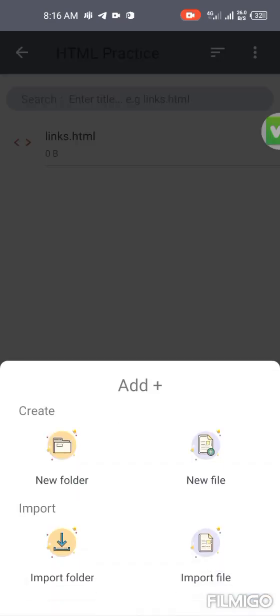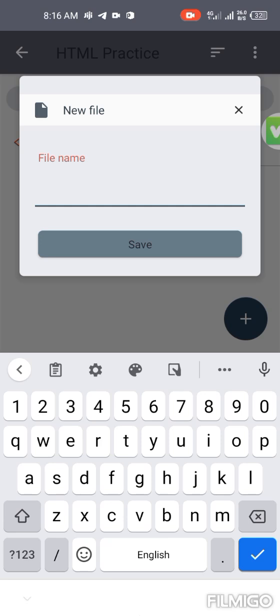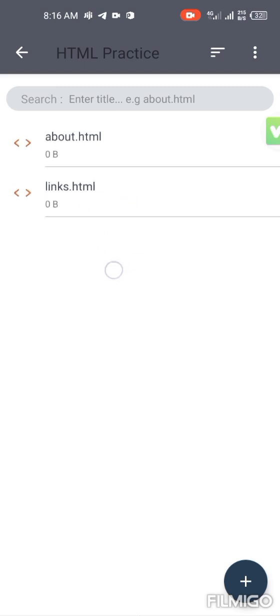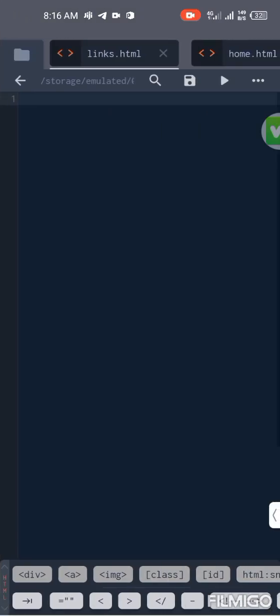Let me create something else again. Let me add another file. Let me create an about page, about.html. We have two pages there. So the links.html is literally like our home page, right? So let's open the first one.